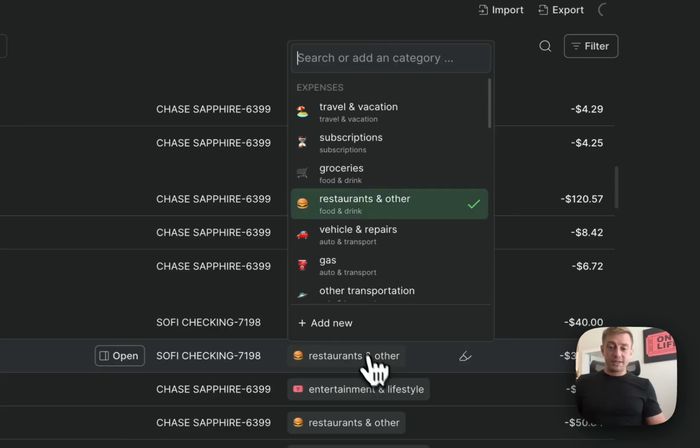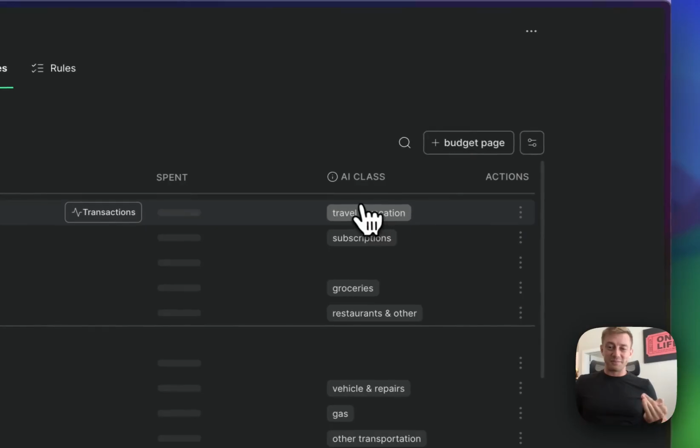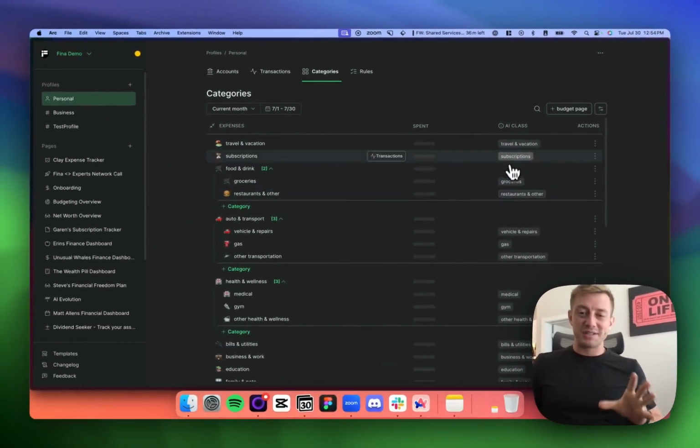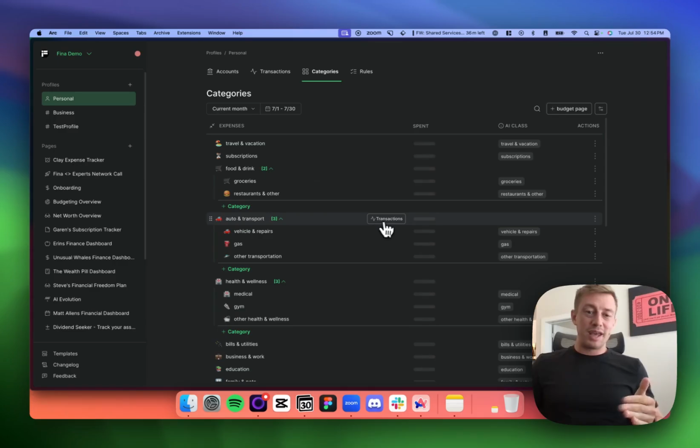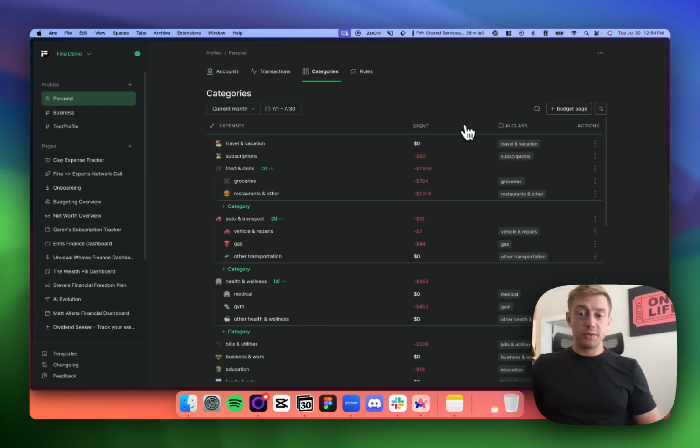So the reason I wanted to point this out is because when you have a new list of categories, if you change the name, I'll show you guys here in just a minute, you'll be able to change those auto categorizations that come out of the box as well. So that's a really, really important feature. I'll show you guys that again here in just a minute.